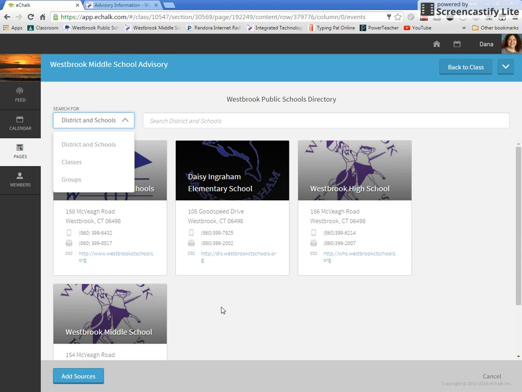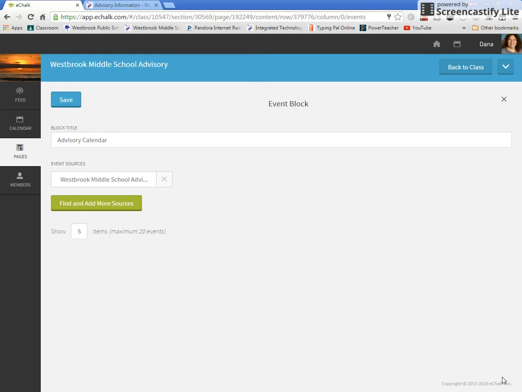Now, I'm not going to add anything to this one because I want to keep it simple so the kids find the information that they need right away. Then you also have down here, show 5 items, maximum 20 events. And on your page, this is going to carousel through. It's not going to show them all at the same time. So you get to choose which dates you want, how many dates you want to show up for the students. And I'm just going to leave it at the 5. Not too many, not too few.